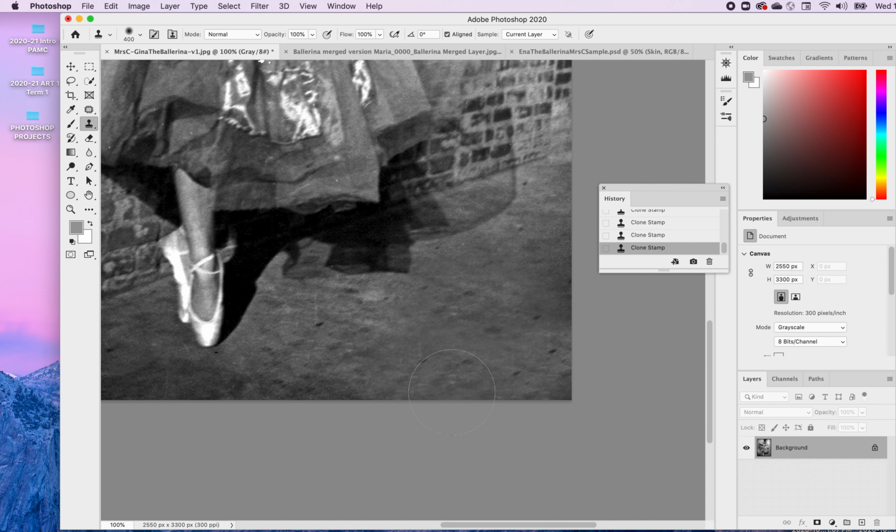And if you see, there's like little lines here, and I don't necessarily want those little lines. So I'll go to different locations and just sort of pick up a sample and carry it somewhere else, and hopefully that breaks up any pattern that I created in trying to cover up that section.